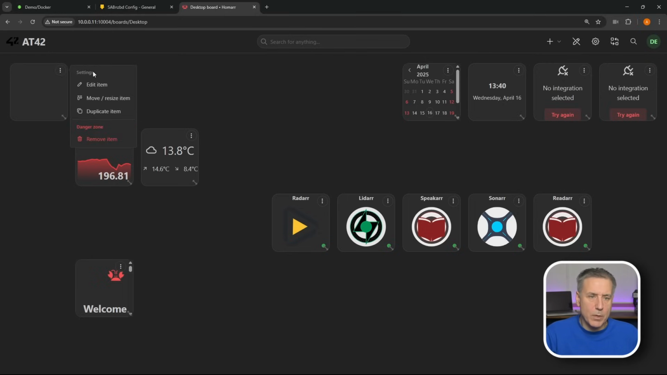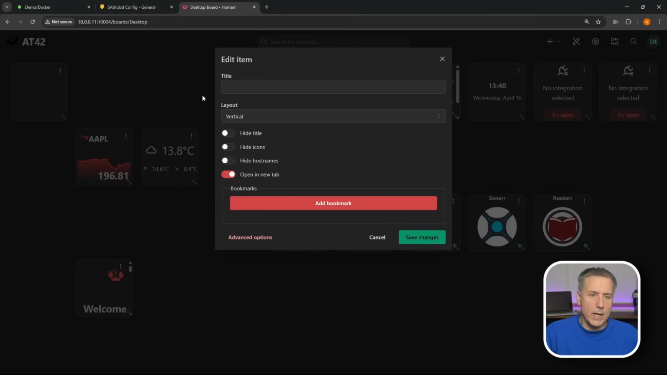So let's go ahead and add some bookmarks to it. I'm going to hit the 3 dots and go to edit item. The title, let's call it bookmarks so we know what it is. The layout, you can change it to vertical, grid, horizontal, whatever you'd like. I'm going to just leave it in vertical. You can hide the titles, hide the icons. There's different options here. I'm just going to leave it on defaults.